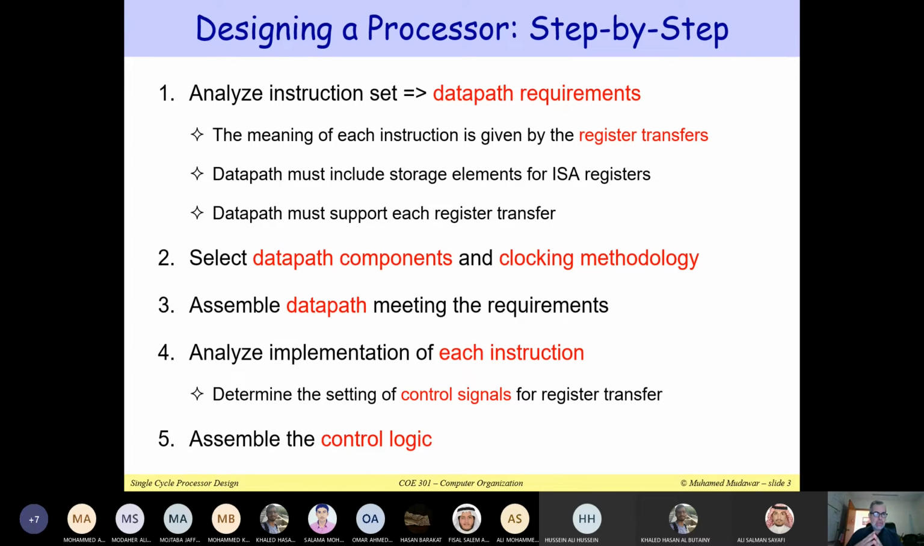The second step is to select the data path components. So here you have to ask yourself, what components do I need for this data path? I'm going to show you the components which we need for a simple data path. And also you have to ask yourself how you are going to clock this data path. The CPU is really a sequential circuit. There is a clock inside the CPU. The clock is very important to synchronize the operation of the CPU. So I will be talking about the clock and the clocking methodology in great details in this presentation.